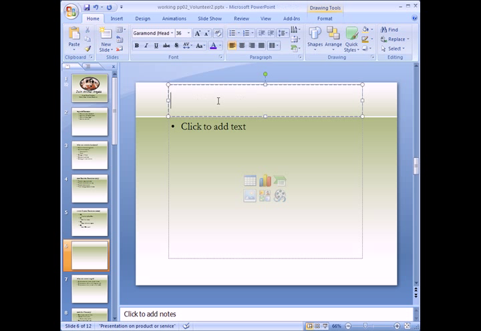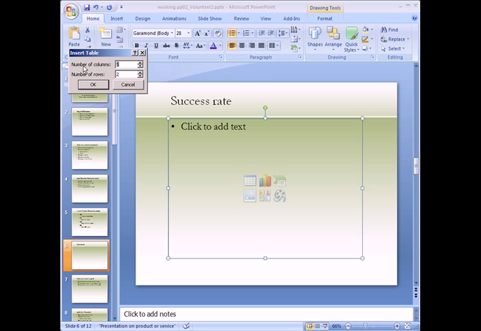For our title name, we're going to choose Success Rate. And then in our content area, we're going to choose Insert Table. Number of columns, we're going to choose 3 and 5 rows. And then click OK.